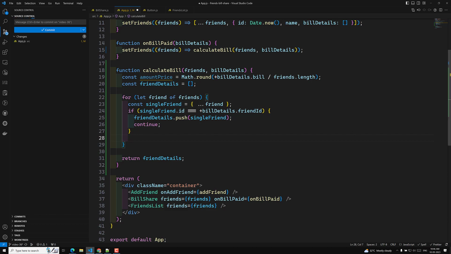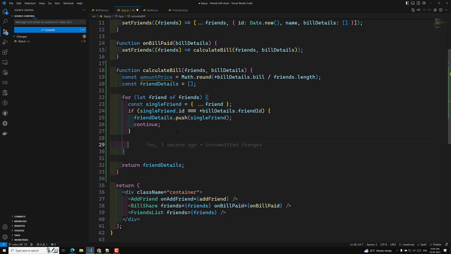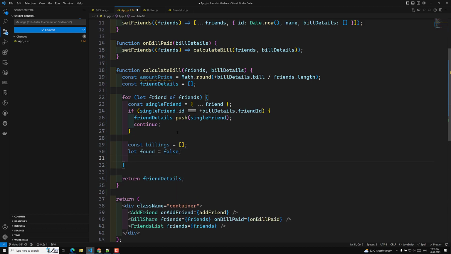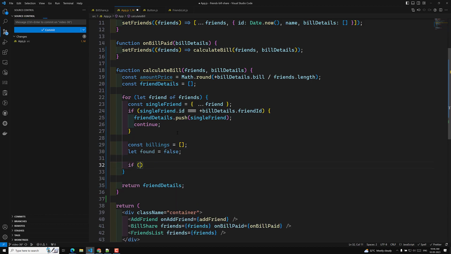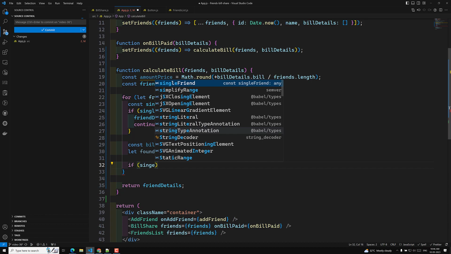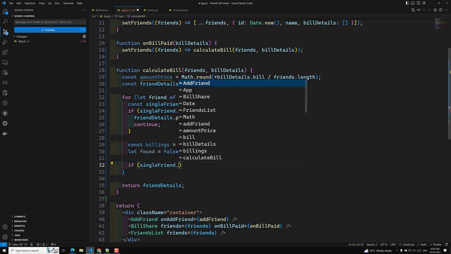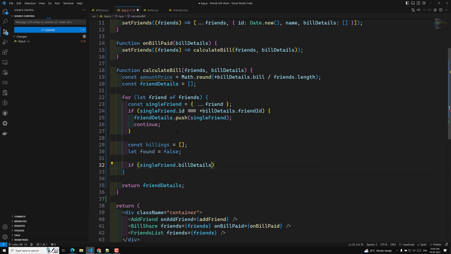and the friend which we are trying to loop is not Leela, then what we need to do? First we need to calculate the billings. So here we need to calculate the billings. I am making it as an empty. So now let found is equal to false. I am making one variable, let found is equal to false, and here if single friend dot bill details dot length.